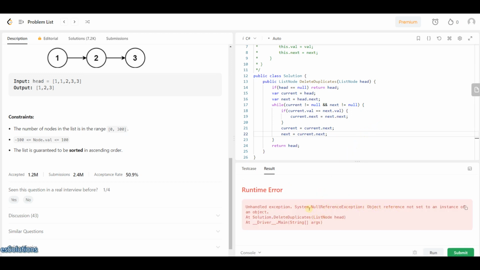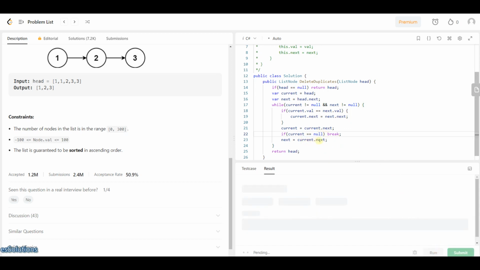Okay, so not set to a reference of an object. Is there any place where we are calling this? At this point, it's possible that our current is null. So we could just say if current is equal to null, we break out of this, so that it doesn't look for the next on the current. Yes, I think this makes sense.